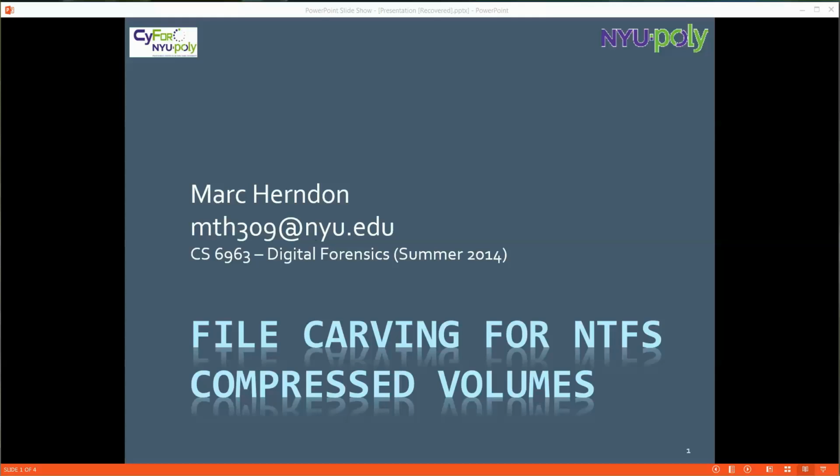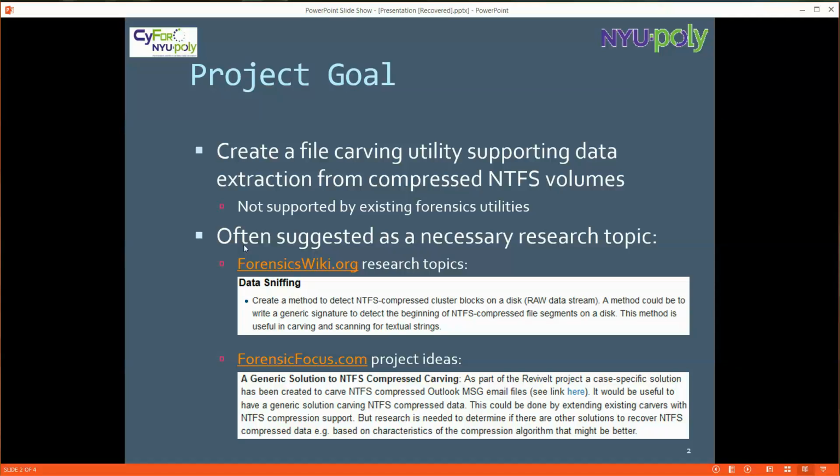Hello everyone, I'm Mark Herndon and I'm going to walk you through my final project for NYU Poly's CS6963 Digital Forensics. The original goal of my project was to create a file carving utility that was specifically targeted at extracting data from a compressed NTFS file system.